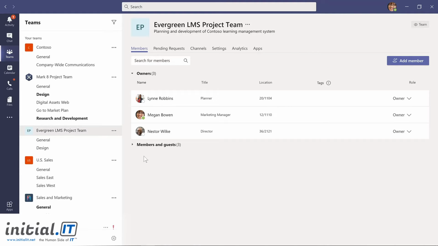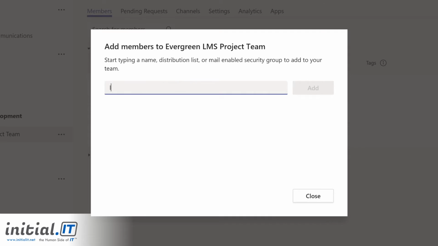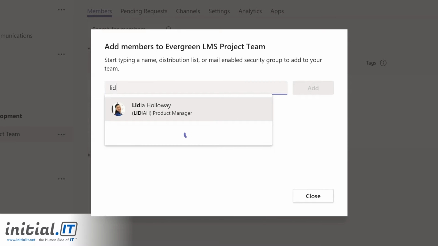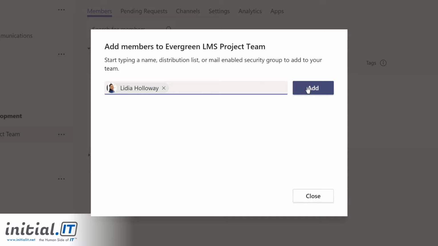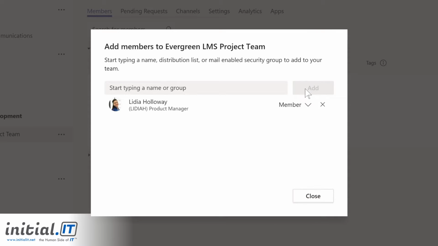From here, I'll manage the team. So I'd like to add a member to this team, and we can simply start typing what we're looking for. This could be the name of a person or a group, and if your organization enables it, this could even be the email address for an outside guest. In this case, I want to add Lydia to the team. And I'll choose add.